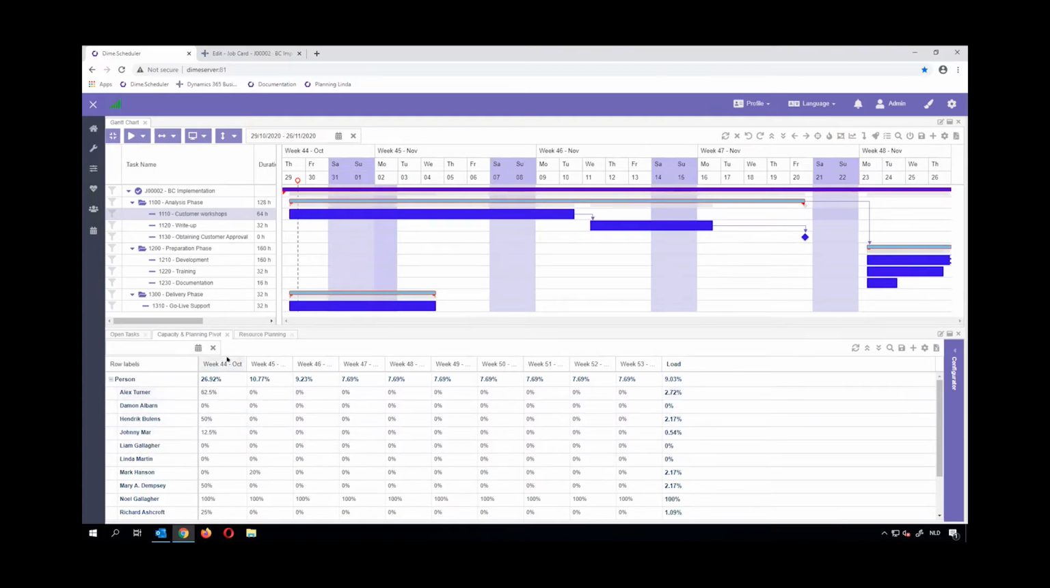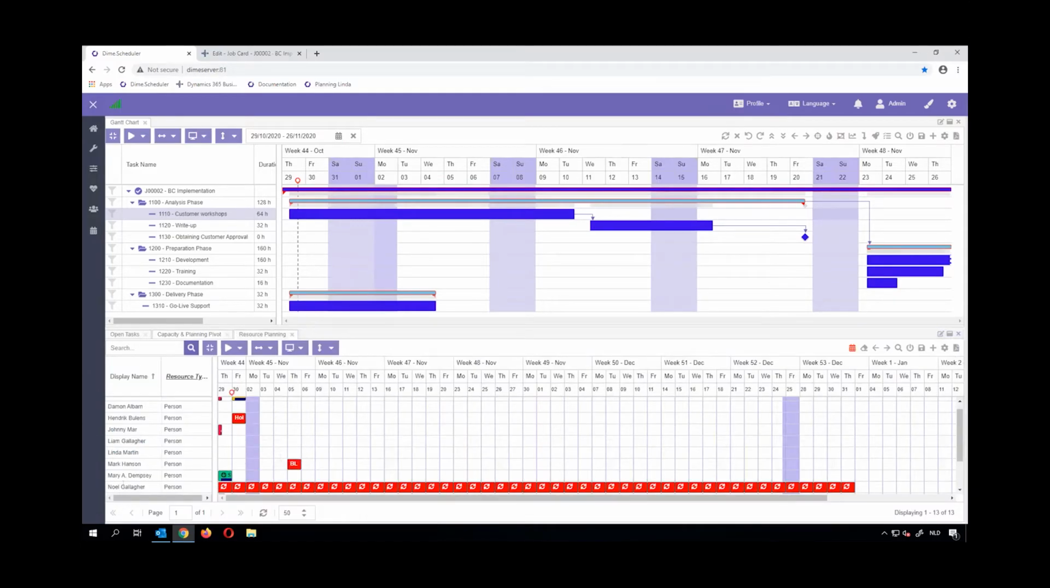So in this case, I can say here in week 44 that my resource Johnny is planned for 12.5%, but he's not planned for the coming weeks. Noel here is planned for 100%. As you can see, well, indeed, because Noel here has holiday planned for the coming weeks.